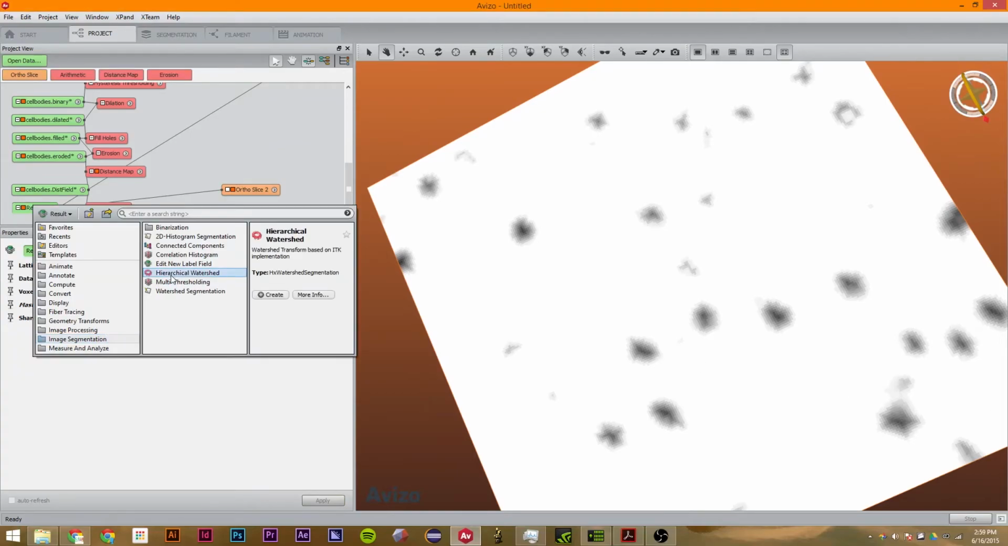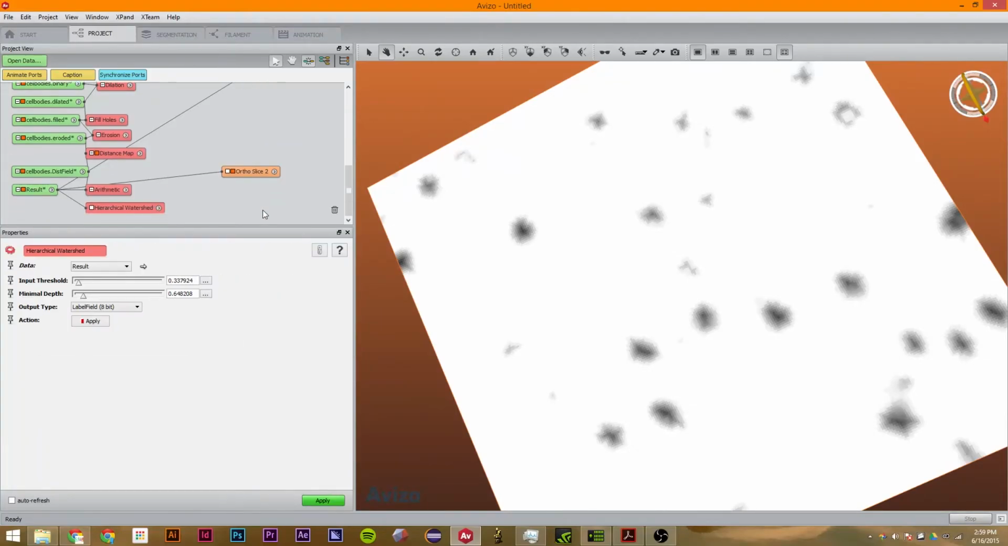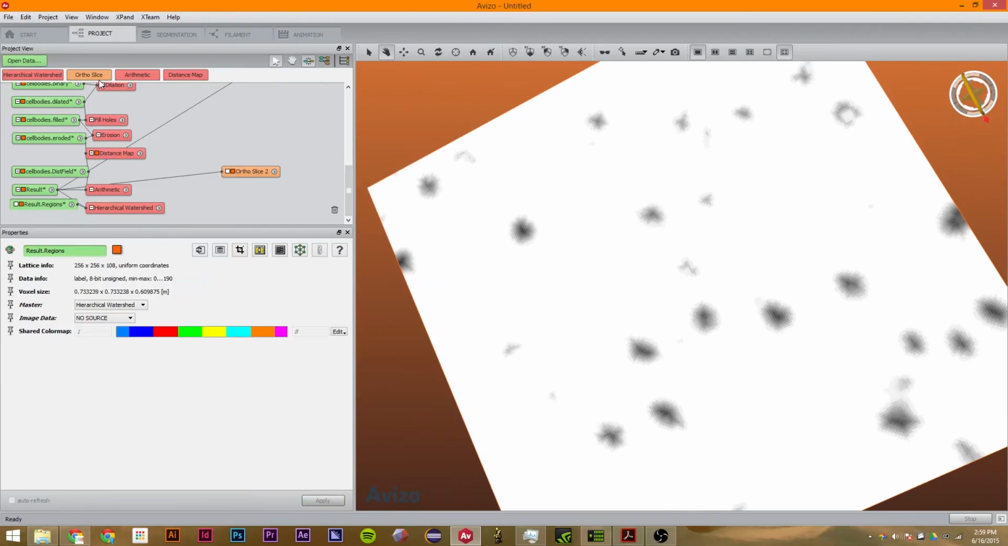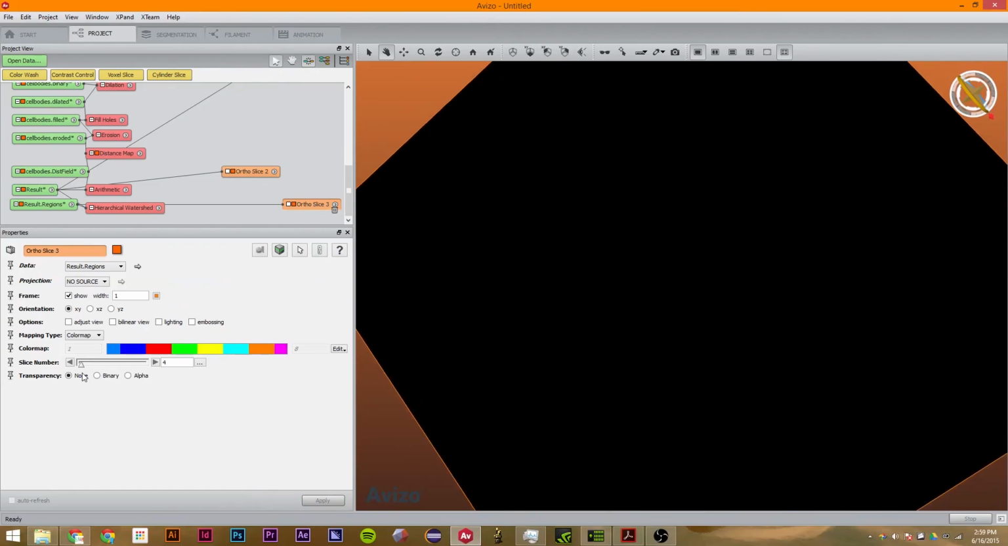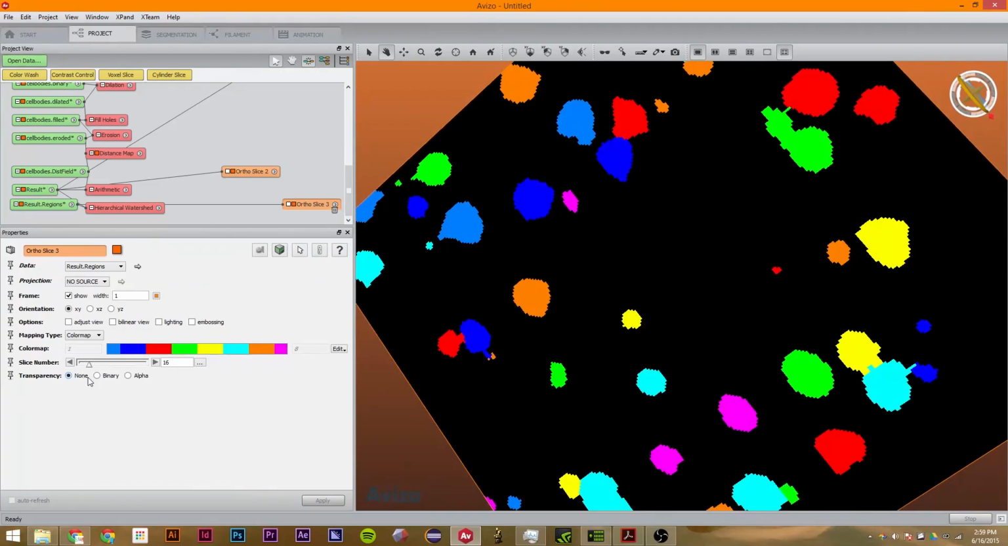Then we're going to use the hierarchical watershed, which is a watershed transform. We're going to set this to 0.5 and 1.75. I take these values directly from the user guide, but you will probably want to experiment when you come to your own data sets, because it will be different. So we just click apply. And now we have this, and we can display it with an ortho slice. And as you see, each of these are completely different color and material.